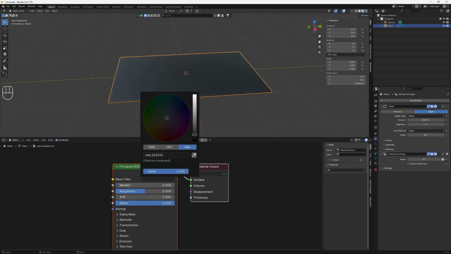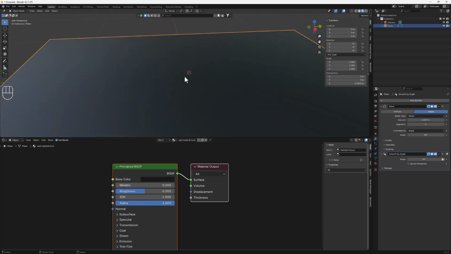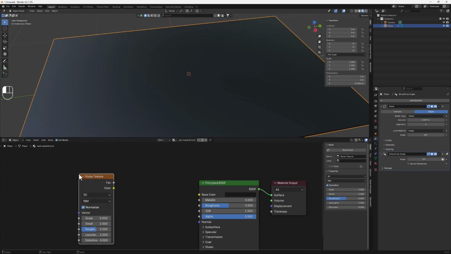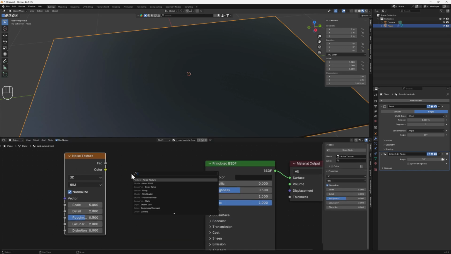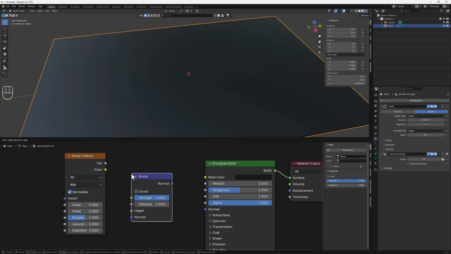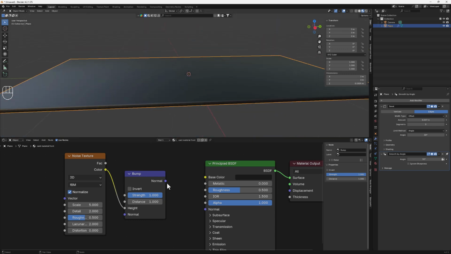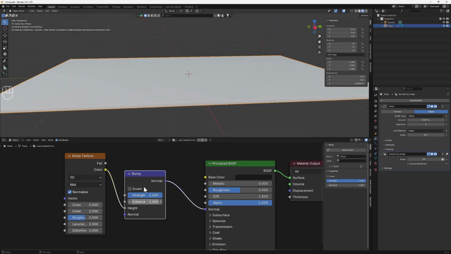First, let's give it a darker color so that we can see what we are doing. With this added, let's add in a noise texture. Let's do Shift plus A and look for our noise texture. Now let's put it here. Now let's add in a bump node. So bump node, let's put it here. We put our normal into the normal, and the color into the height like this.